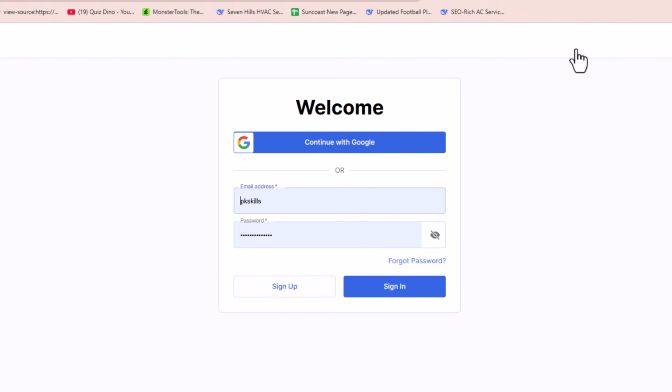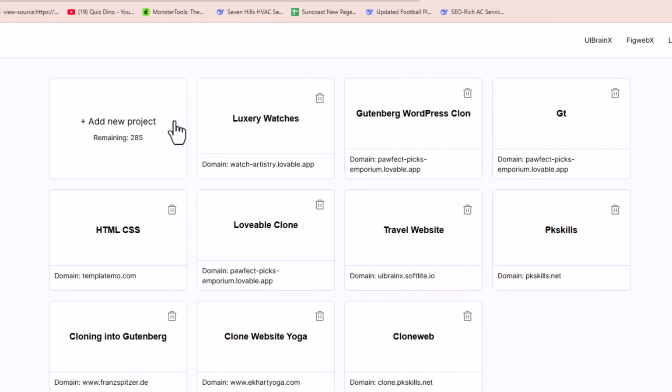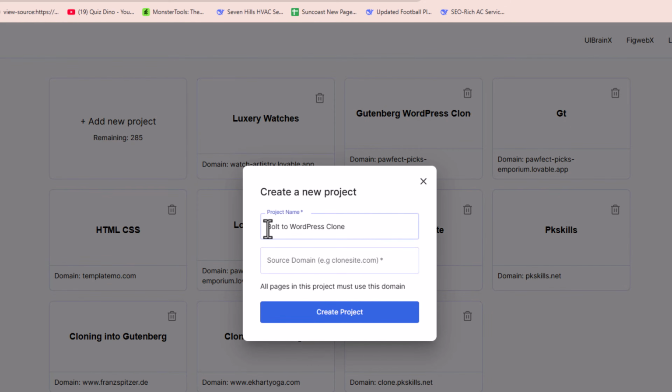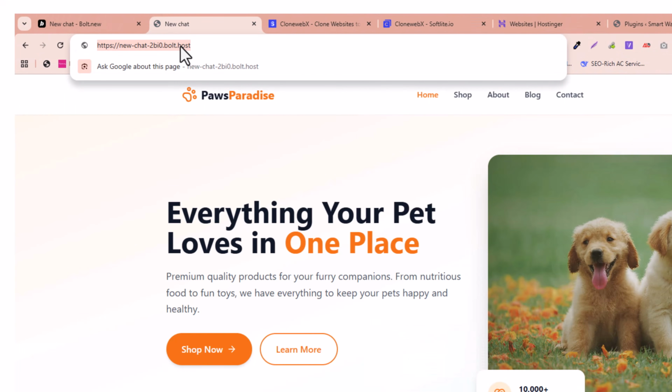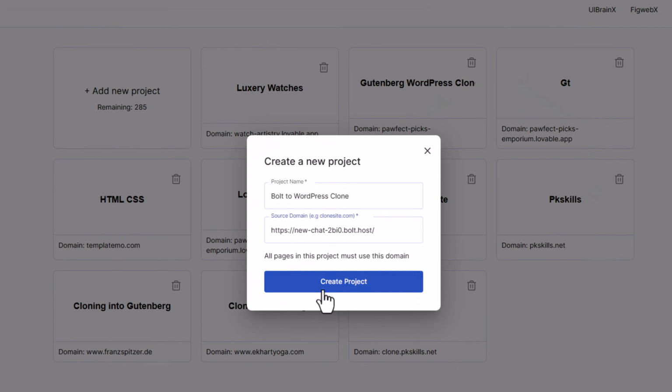After clicking on Go App, you will be redirected to the dashboard after sign up. Your dashboard can be different because I have the premium subscription here. Here you just need to click on the add new project button and name the project. I named it Bolt to WordPress clone, and in the URL section you just need to copy the URL of your Bolt website, paste it here and click on create project.